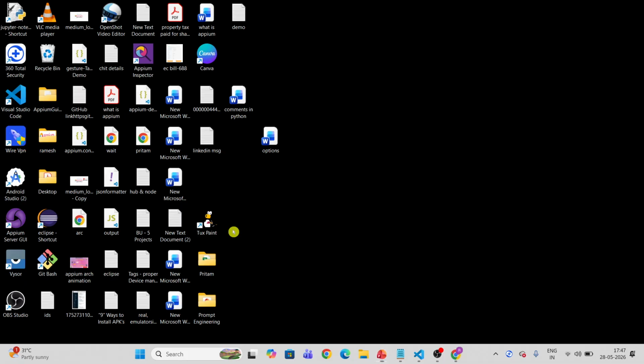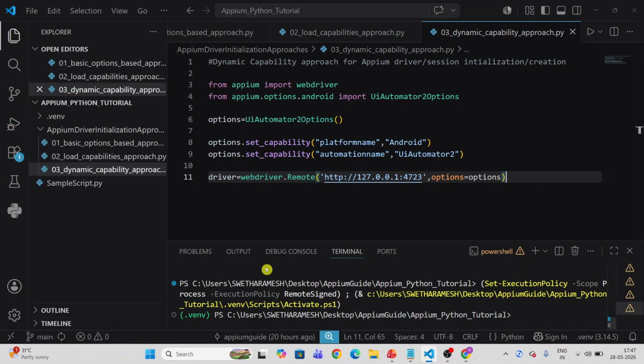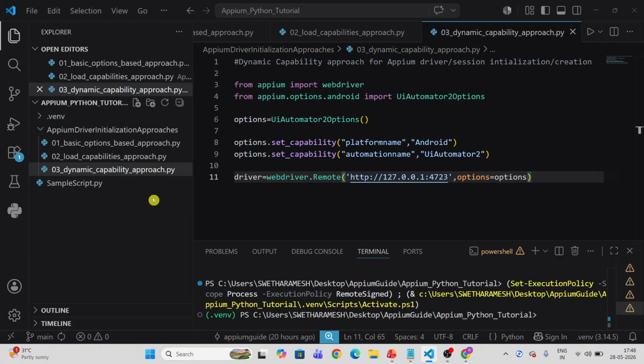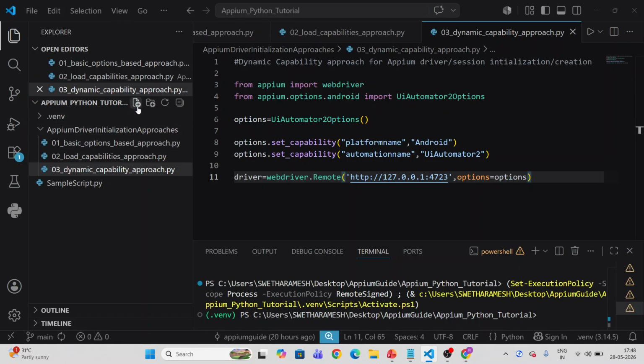I'll quickly open Visual Studio Code, and I had created separate scripts for each and every approach. Till now we have covered the three different approaches here. I have already uploaded this code in GitHub. Now we have to create the fourth script, that is the single line options approach. Just create a new Python file and name this single line options approach.